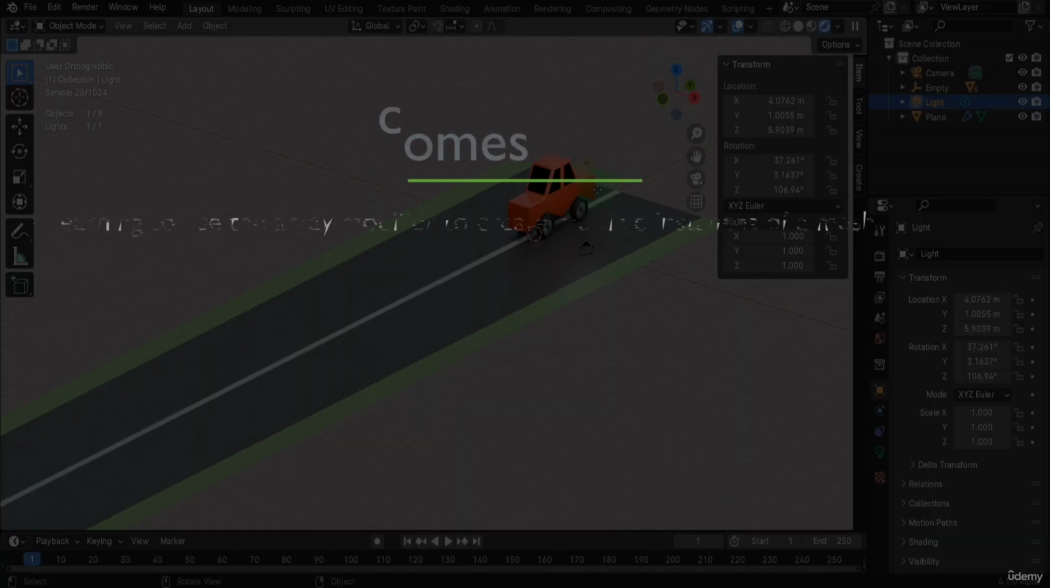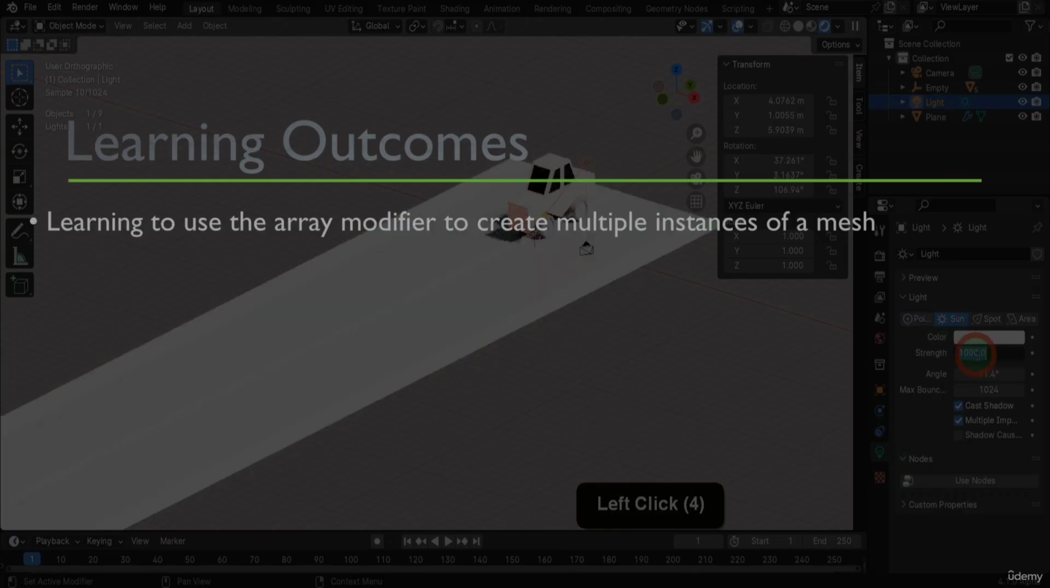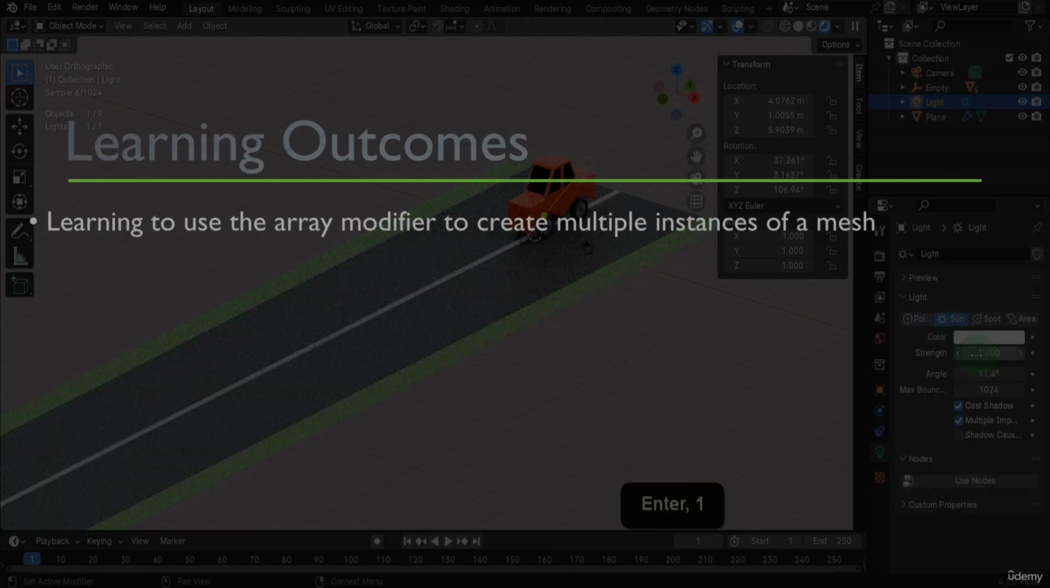In this video, we look at how to use the array modifier to create multiple instances of a mesh along a specified axis. Let's get started.